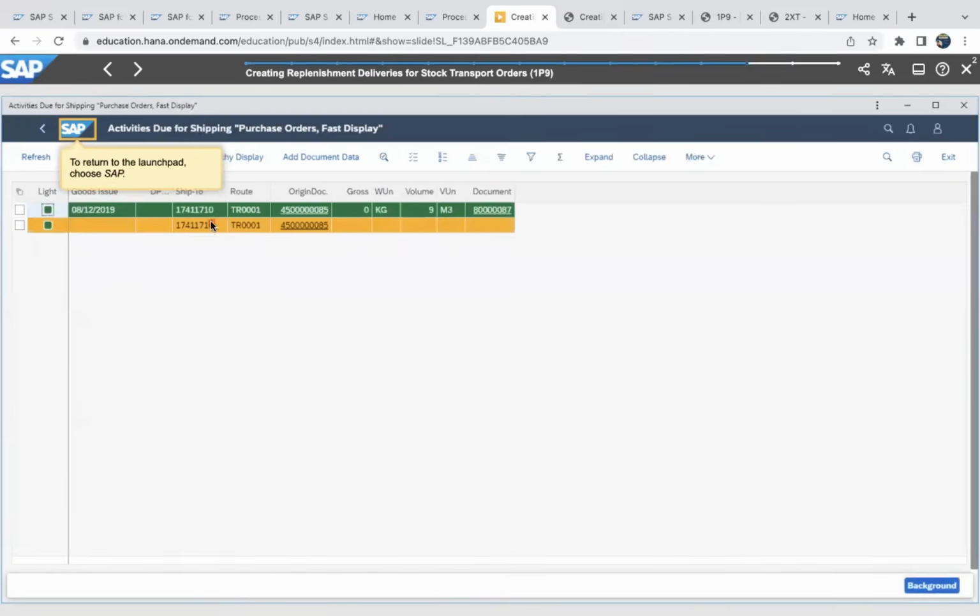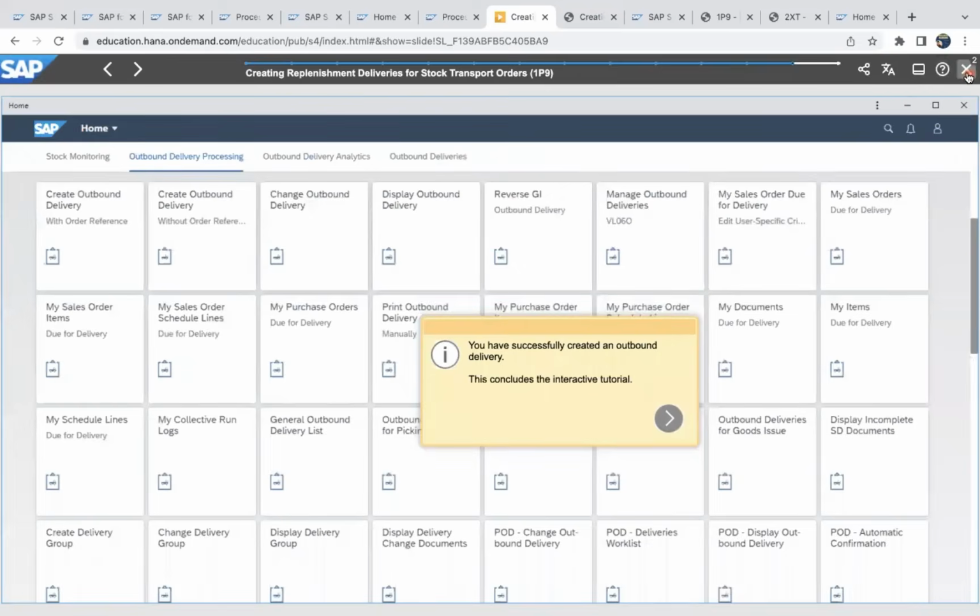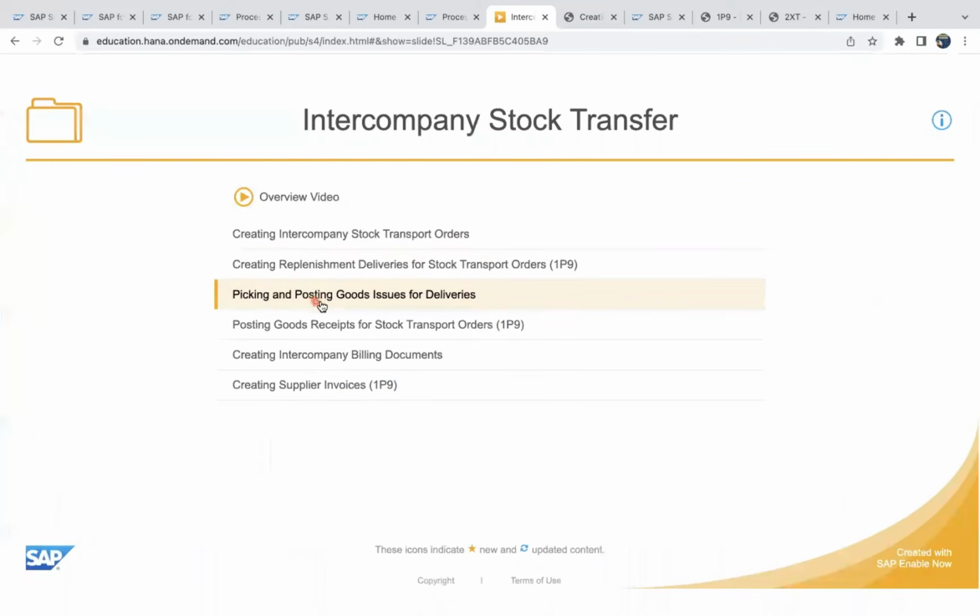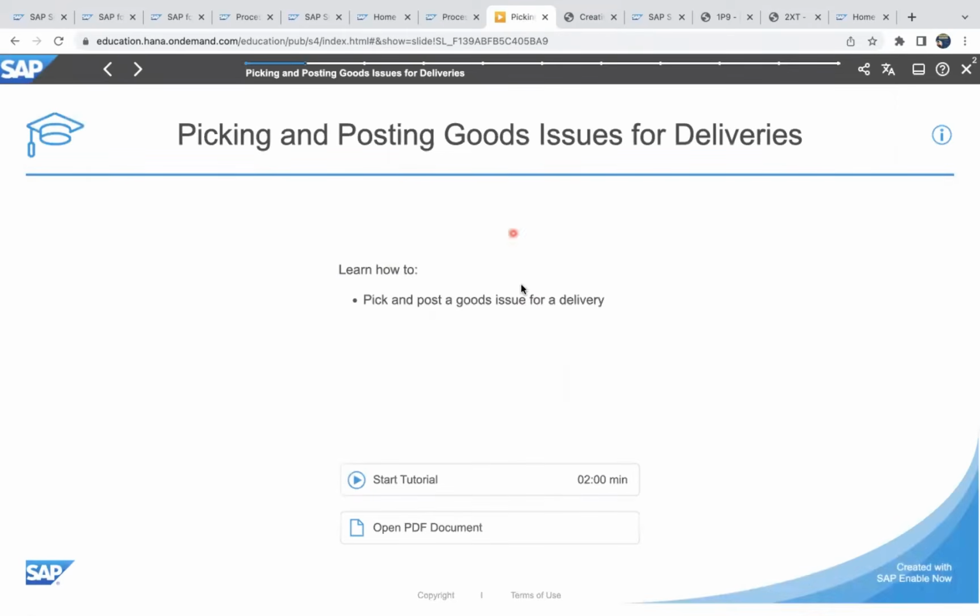Then show or hide delivery. You can see the delivery document. Earlier we used to see under log, we can see the delivery document. Delivery is successfully created. I'm sharing this one. Now picking and goods issue for deliveries. Once the delivery is created, what we are doing, pick and post a goods issue for a delivery.